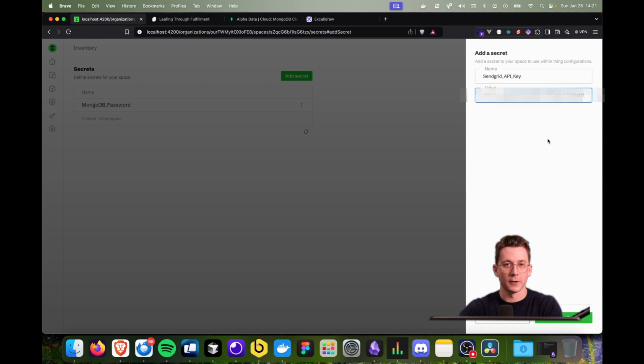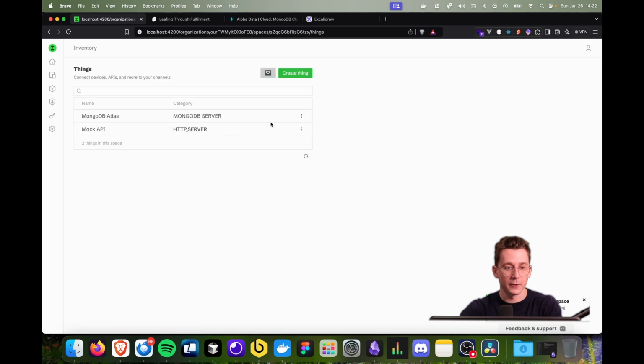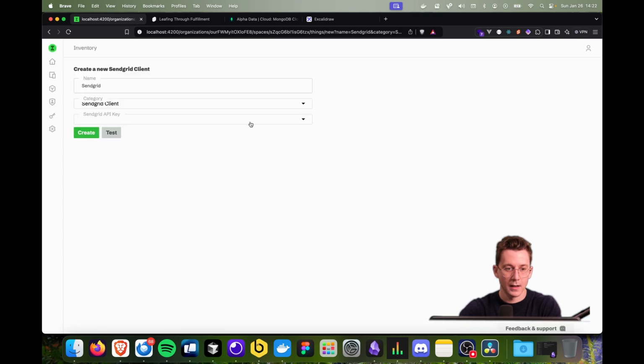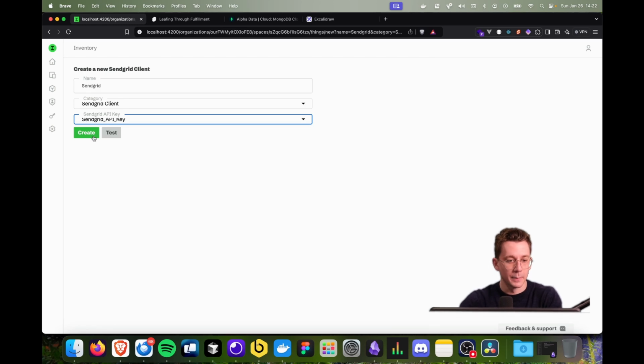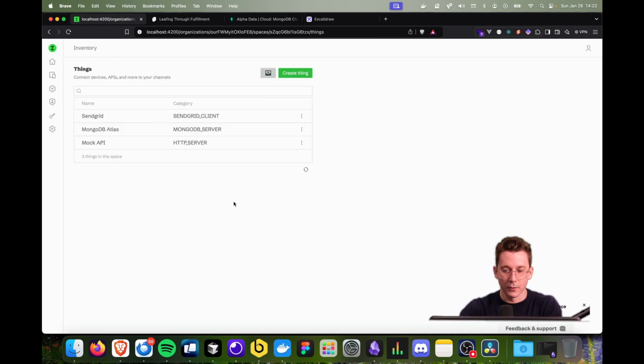And I have a SendGrid API key already on my clipboard here, which I'll just paste in and hit create. And then now we can go back to our thing creation screen and create our SendGrid client and select the API key that we just made in our secrets from the dropdown. And we can actually hit test to do a quick health check and make sure that we're able to reach the SendGrid servers that we're configured to talk to with the API key that we've submitted. And I'll go ahead and hit create.